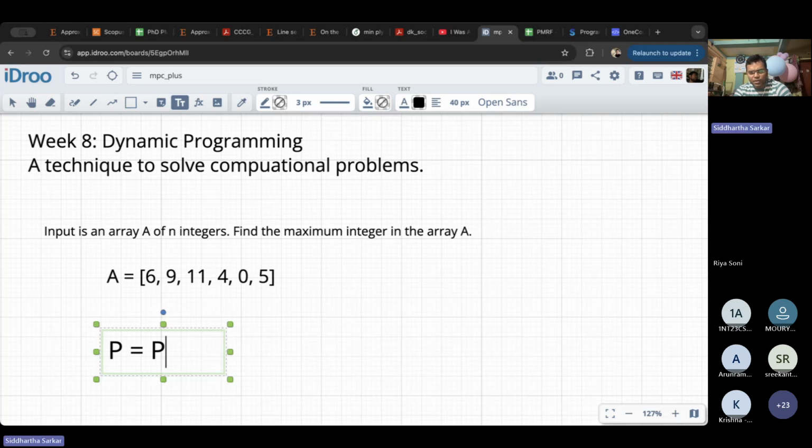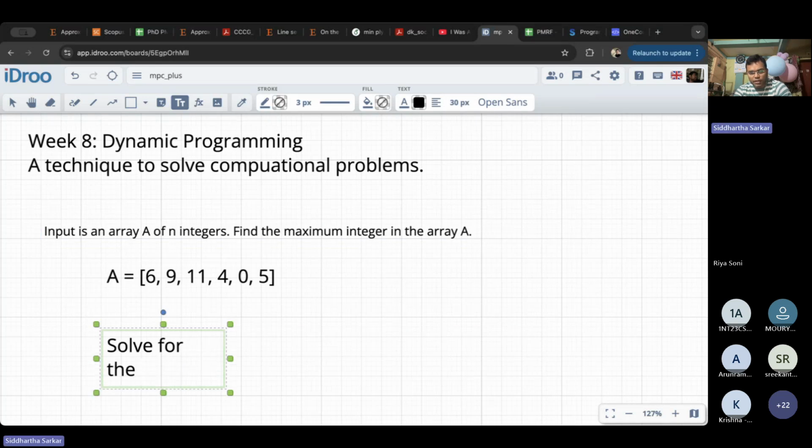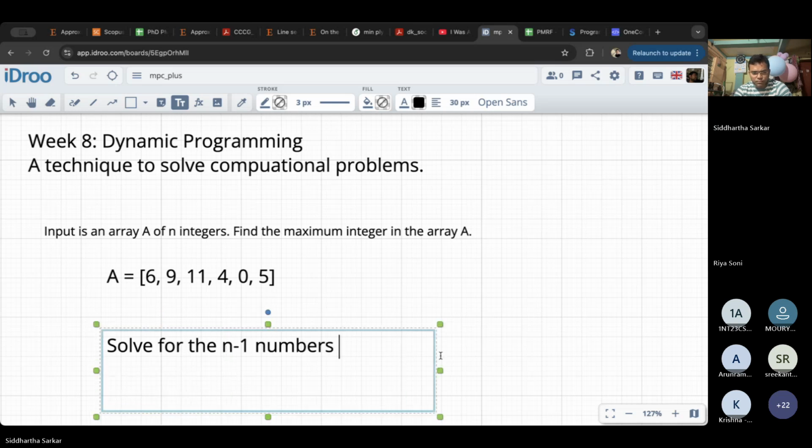Maybe I'll not make it so abstract. Let me just keep it simple. I'm going to solve for the n minus 1 numbers first. This is my first step. Second step, solve for the next number. So I will solve the problem in 2 steps.